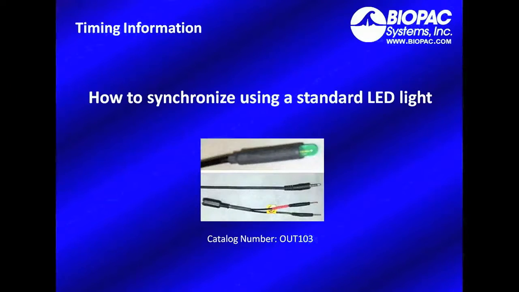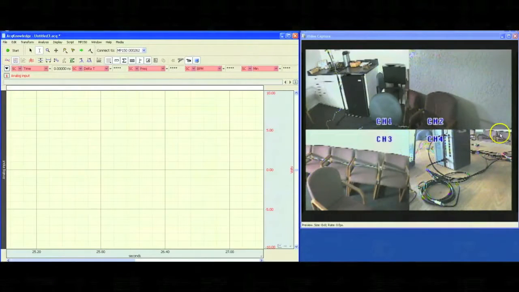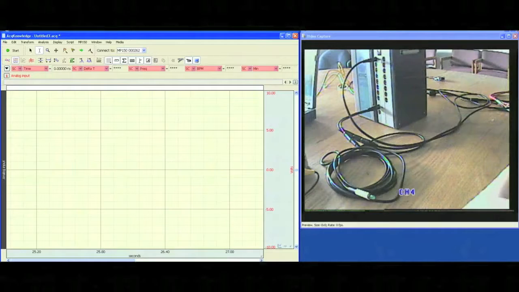Now that we've seen this system in action, let's take a look at some of the details such as how to synchronize using a standard LED light. For right now, we're going to take a look at camera 4, which has our MP150 system and an LED indicator light. To do this, I can just hit the camera 4 button on our multiplexer.